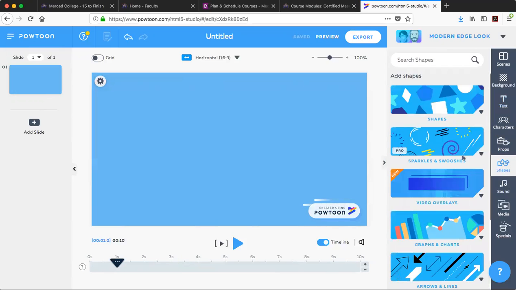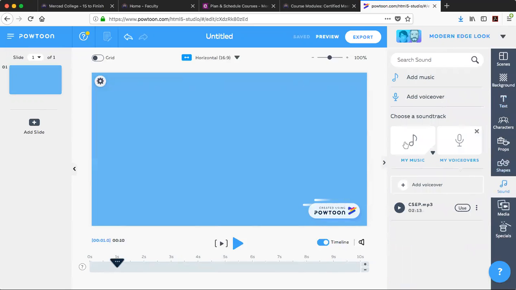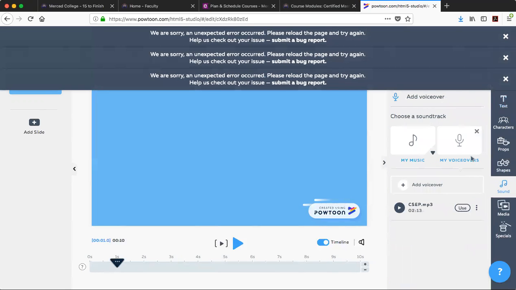With shapes, it's just any shapes. Again, some of them are free, some of them are not. We already went over sounds, where you can put either music or voiceovers.